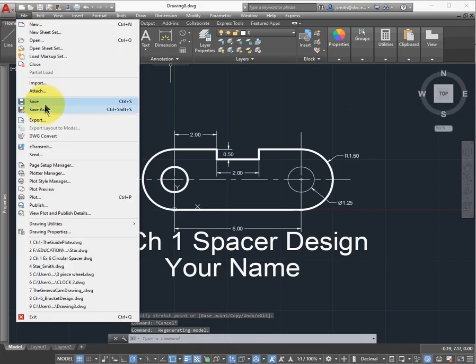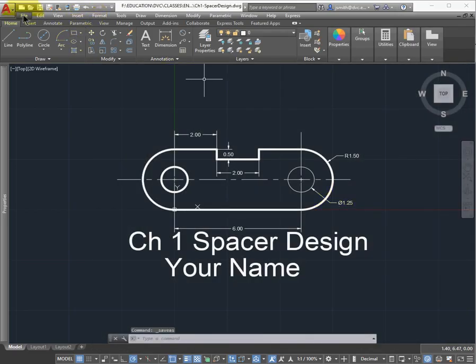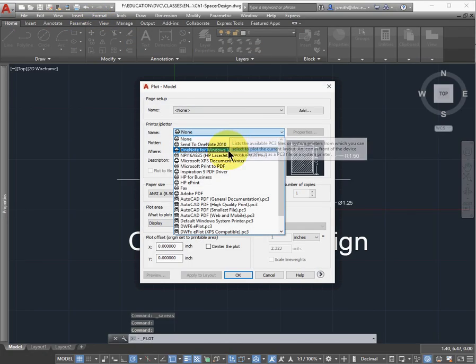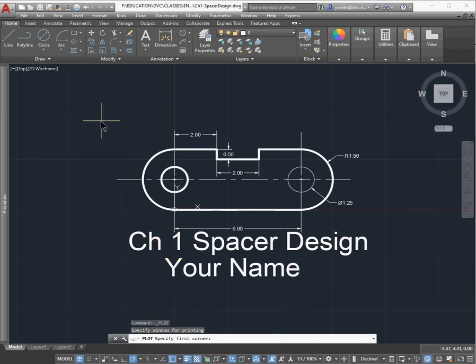And I notice that I have yet to do that. All right, so let's save this. We're going to print it as it is. I know there's an error in here, but that's okay. Let's just keep working here. Save this as an AutoCAD PDF, high quality print, and I'm going to go Window. This is a very handy tool here.